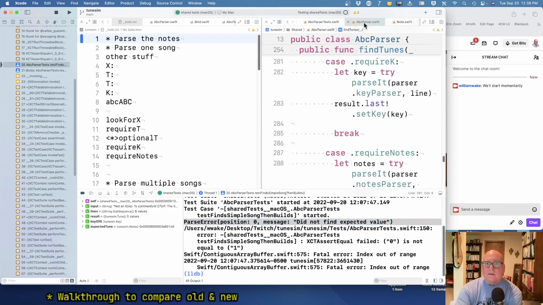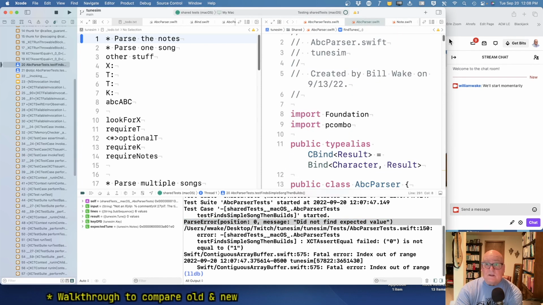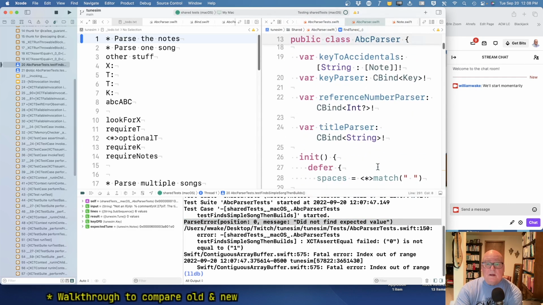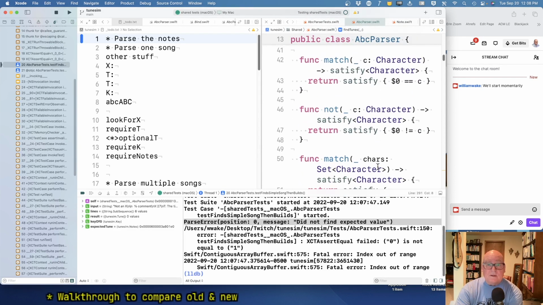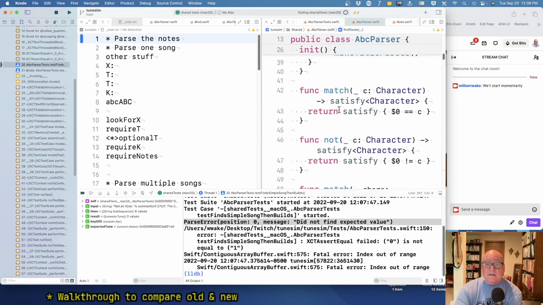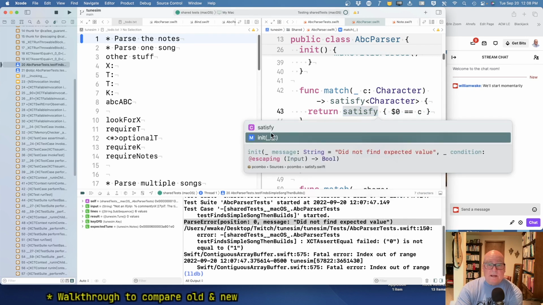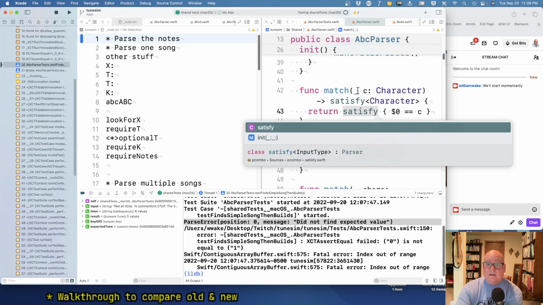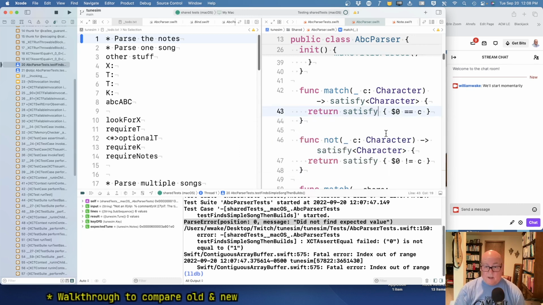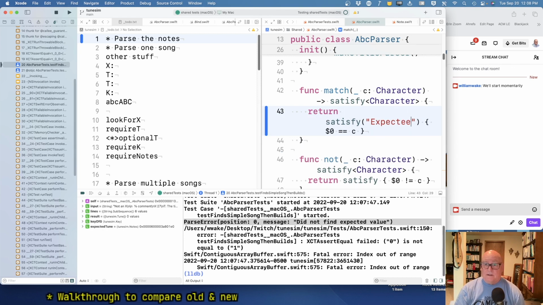Let's look at our parser. We may have an error in our test, or it may be that there's some improvements we can do. I think our parser doesn't improve the message. So the default message is did not find expected value, but we can add a message to that. So we can put the message first and then the condition. I'm going to change the message to help us out a little bit.